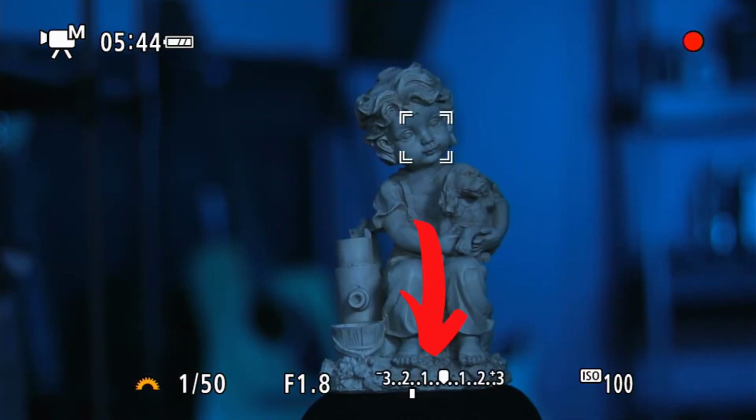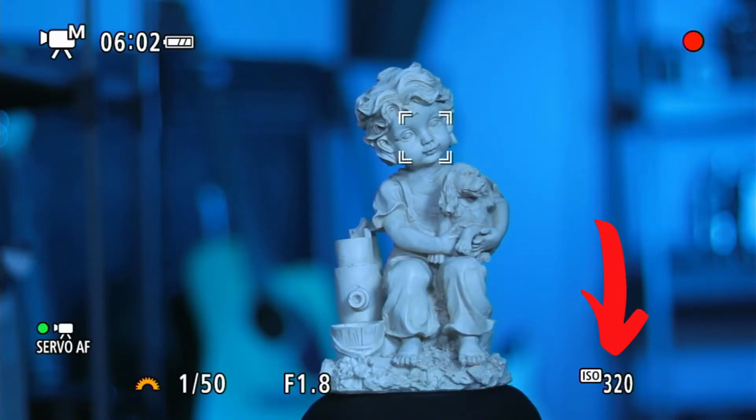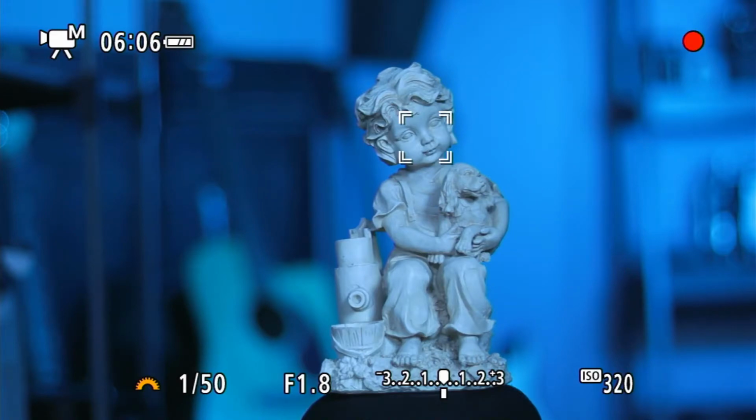According to my meter, I'm severely underexposed. So my only option now is to use ISO. So as I increase this ISO, let's try 320. And we're going to see by my meter that it is properly exposed because the cursor's in the middle.